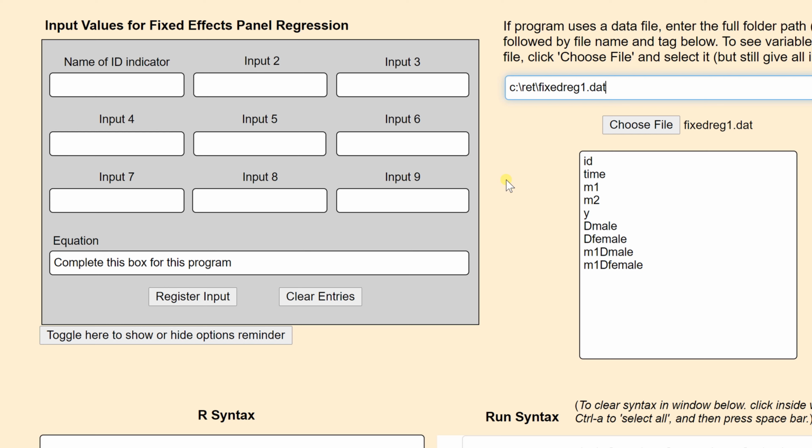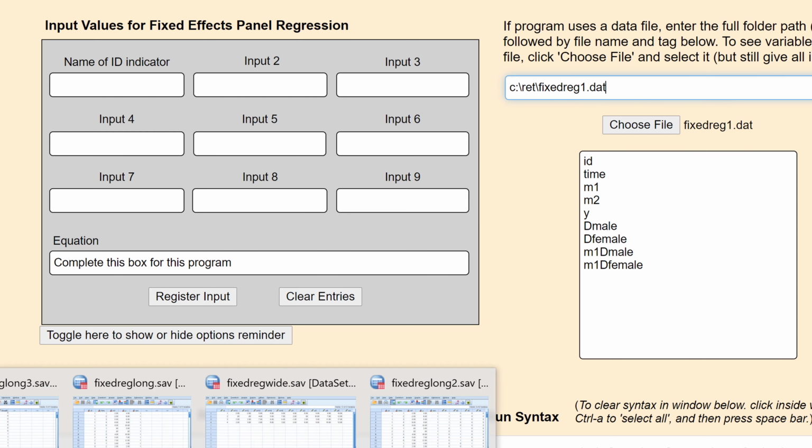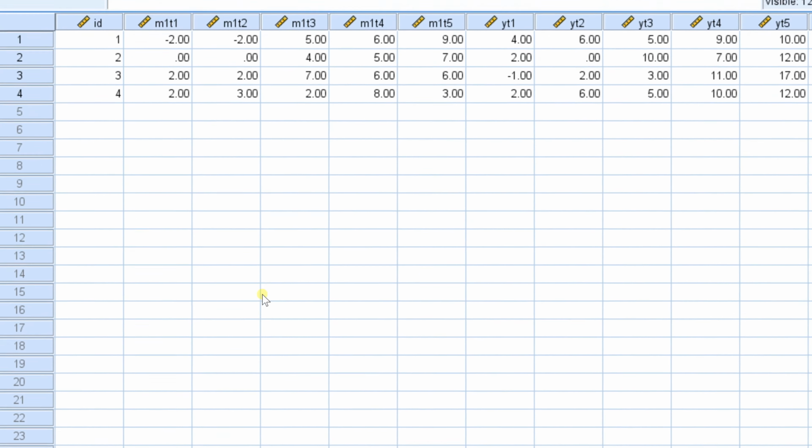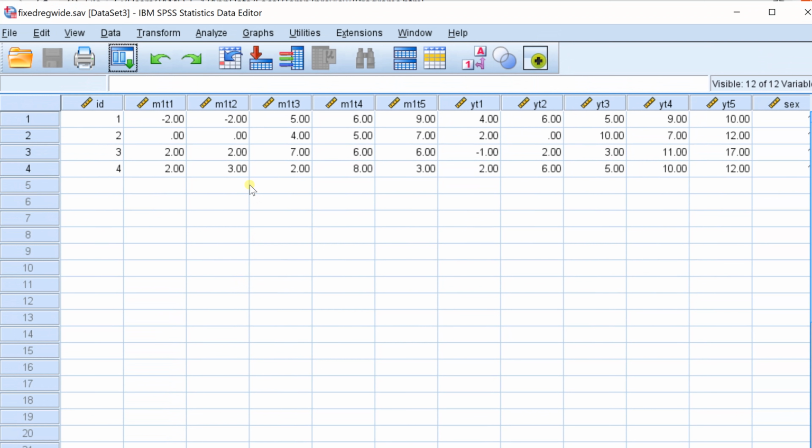When you use the program, you have to have data in long format instead of wide format. Some of you may be familiar with the two, but let me briefly review the difference between wide format and long format and talk about how you would put your data into long format. So I'll show you using an SPSS data file. This is a classic setup that is in wide format.